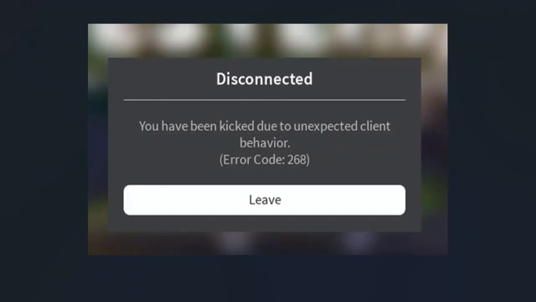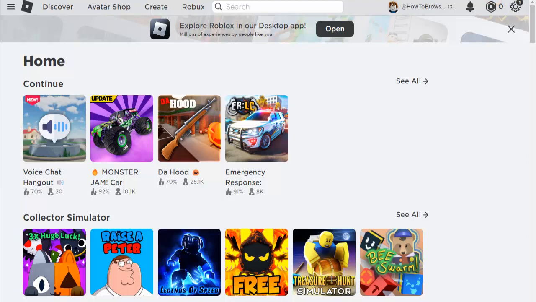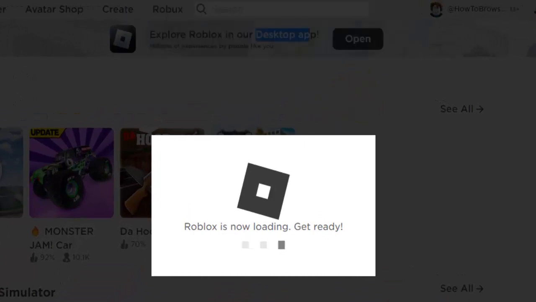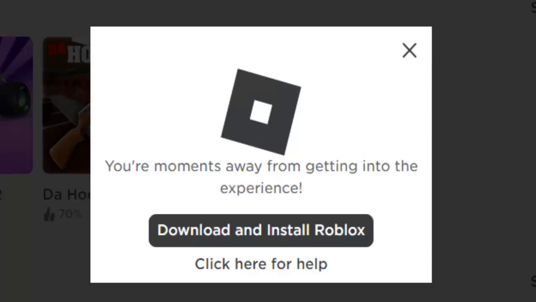So the first thing I suggest you do is go to their official website, and instead of playing the game inside the browser, you should actually install the game on desktop. You just need to tap on open, and now it will open. It's already installed, as you can see, I already have Roblox here. So you just need to install the game instead of playing inside the browser.